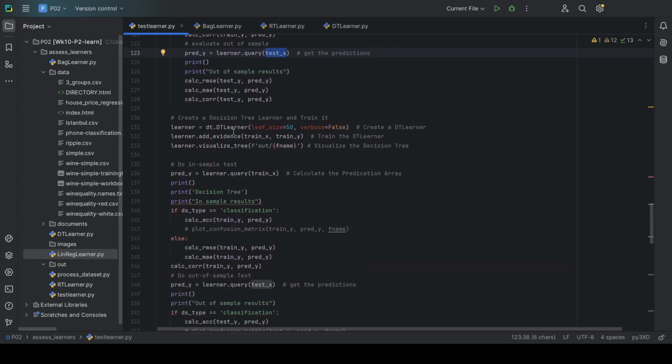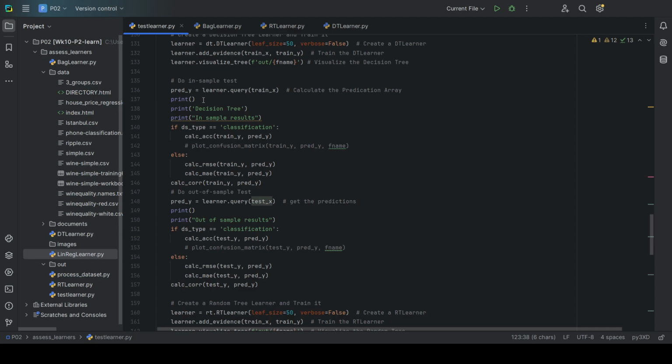Then we create a decision tree learner, and do the same thing here where we train it. We also visualize the tree, so you'll be able to see an image of the tree later. And then if we're doing classification, we'll calculate the accuracy and the confusion matrix, although I wasn't able to get the confusion matrix working. If we're not doing classification, we're doing regression, which means we want the root mean squared error and the mean absolute error. And then regardless, we'll calculate the correlation as well.